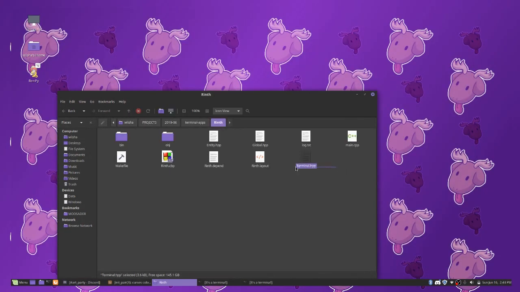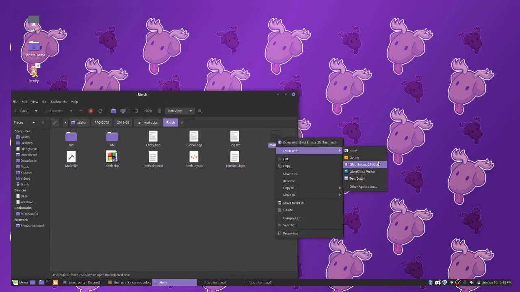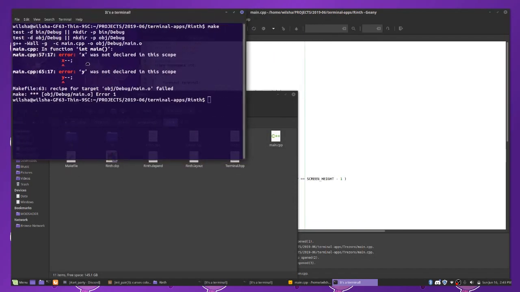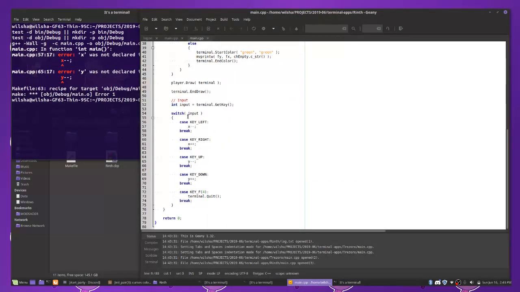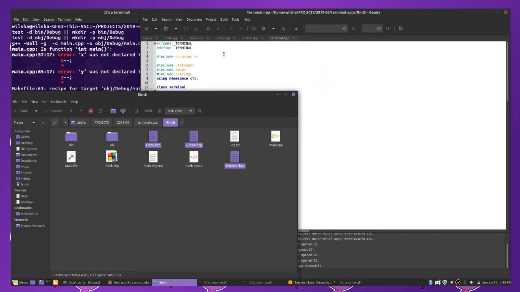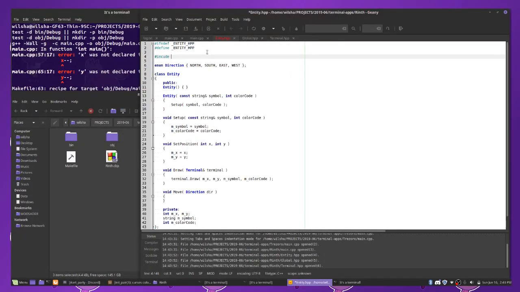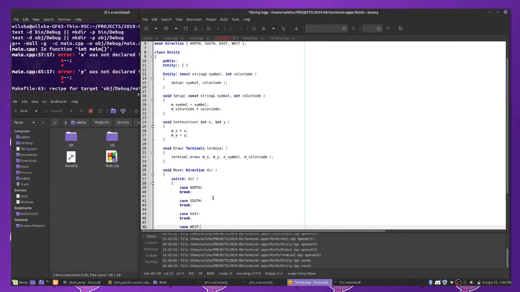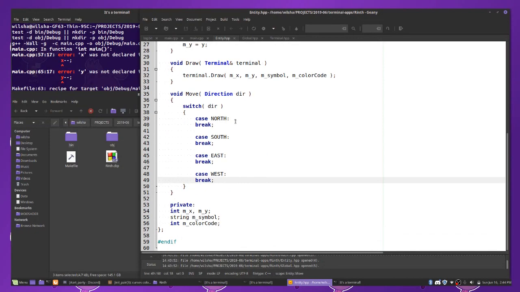So then, instead of running everything in Code::Blocks, I can edit in Geany and make from here. And, what is it complaining about? It's probably in the entity class. Gotta include global. Oh, and also not moving stuff around. And just your basic, which way are we going? Change the coordinates based on that.